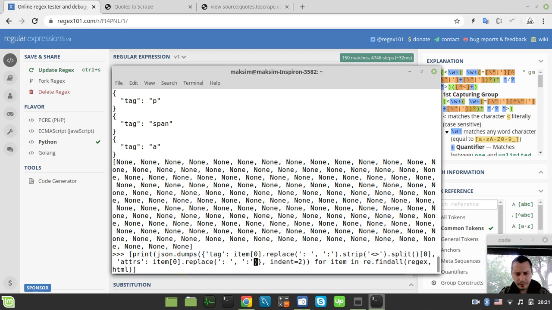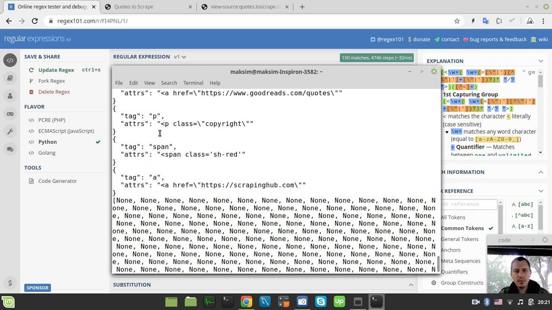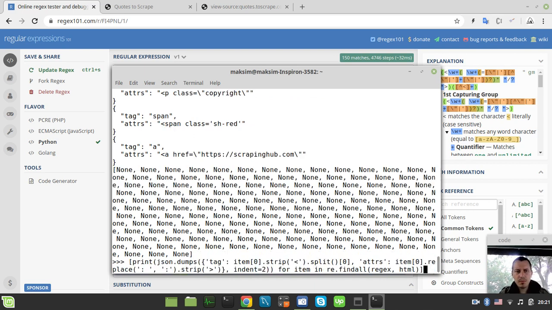Here it's enough to strip this one, while here it's enough to strip only this one, and no need for this replace at all. So let me have a look. Now we got the tag the same way, and we did strip the closing tag greater-than symbol. Oh, we also, that's because I didn't yet split this by the empty space, I guess. Strip. Okay.